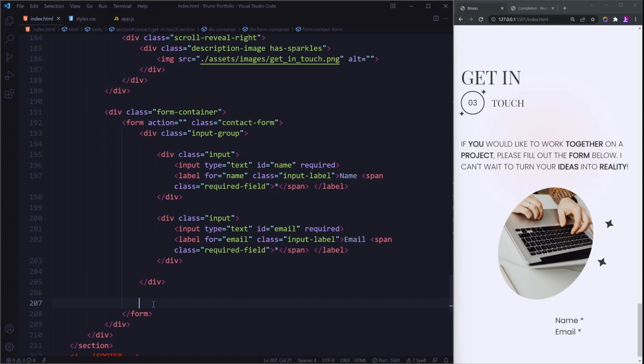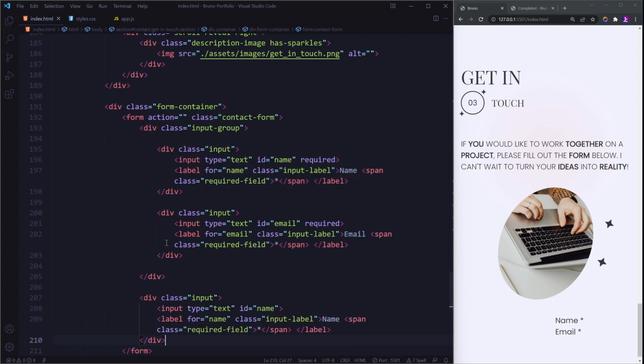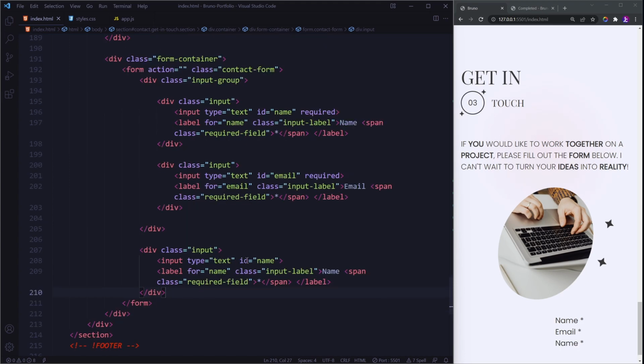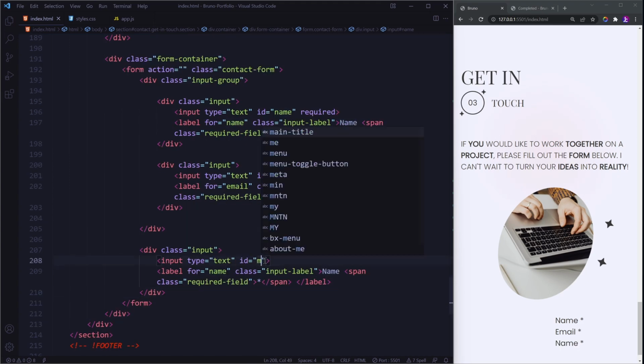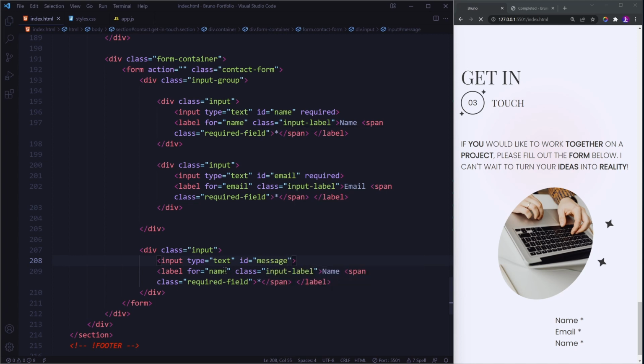So underneath here, what I'm going to do is just add the other input. So I can just copy this, paste it down below. This is going to be type of text. I'm going to change this to message, and then here message as well. Input label, that still remains the same. And this I can change to message.